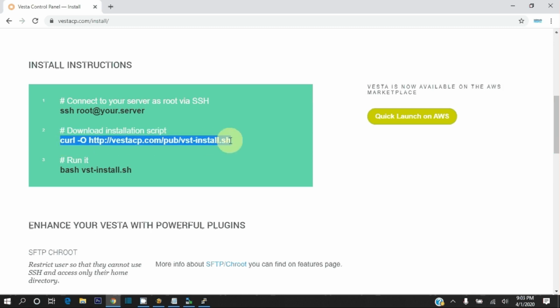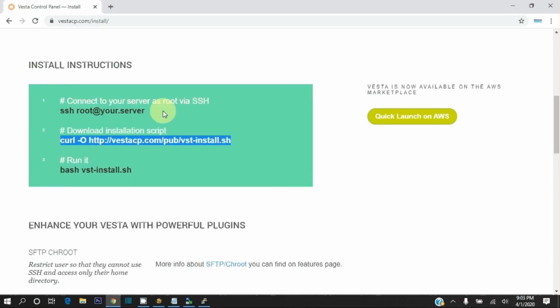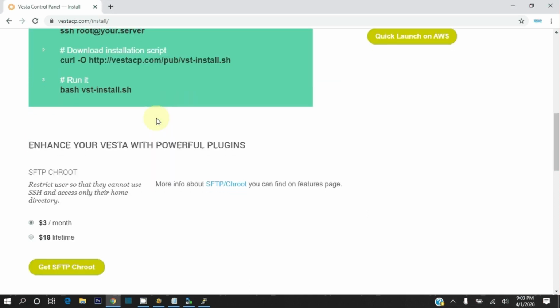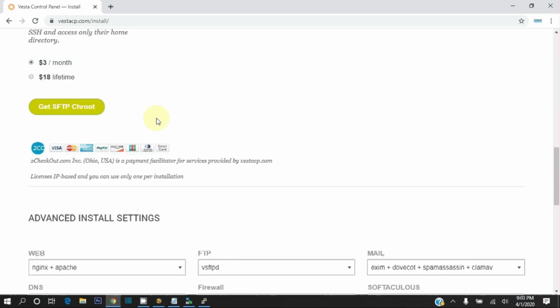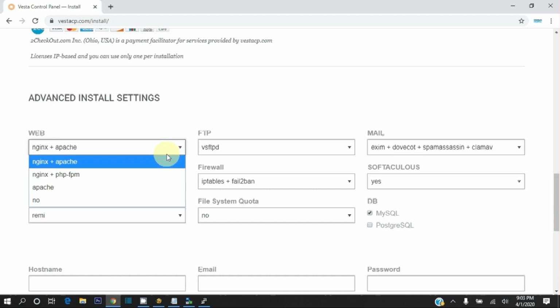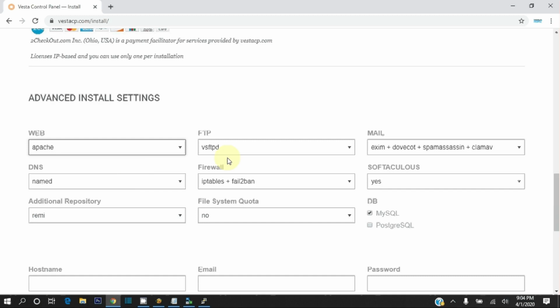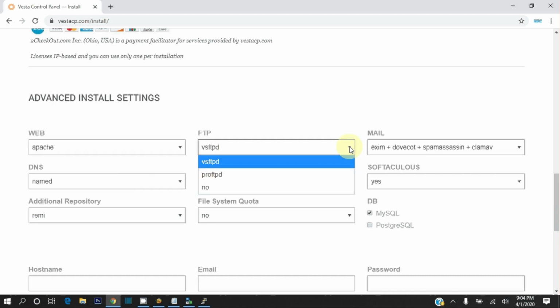Copy this command and paste in SSH to download the script. Now script is downloaded in our server. Now we will generate install command with required components. Select Apache as web. FTP should be ProFTPD.